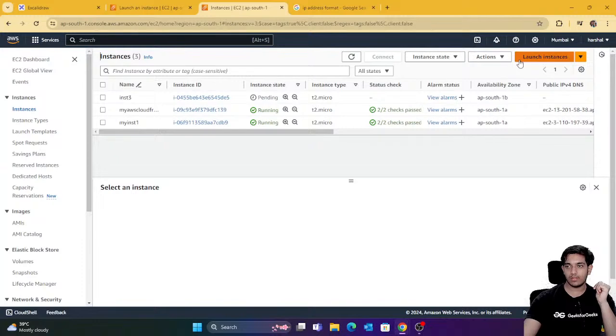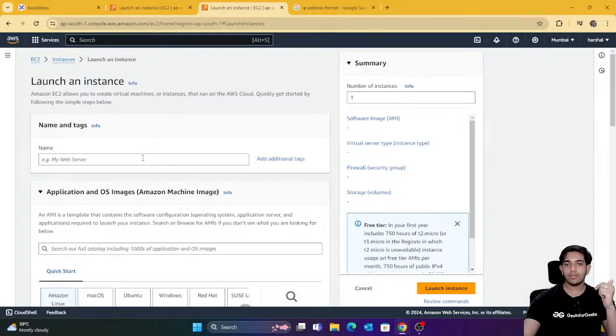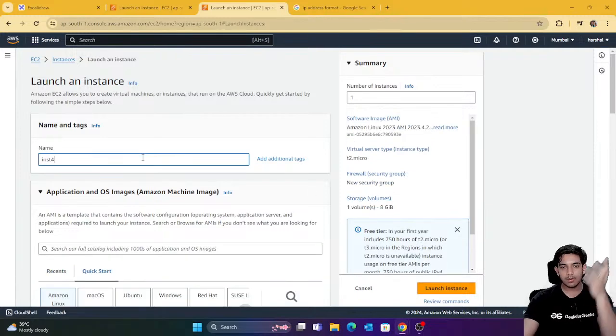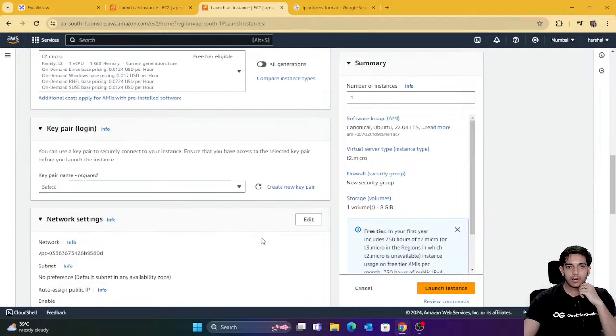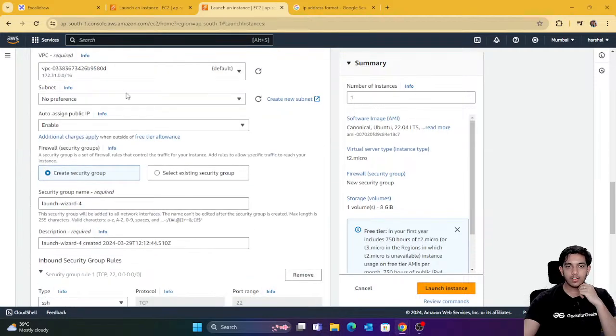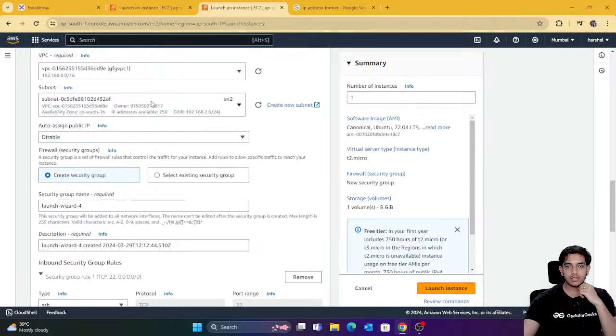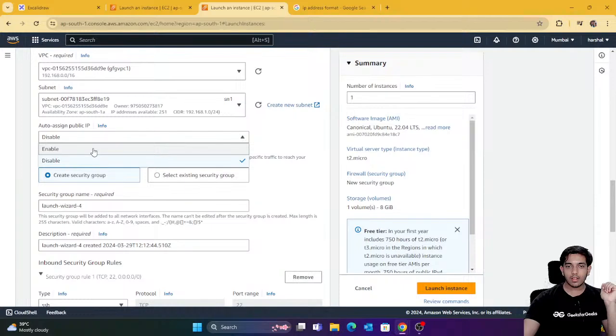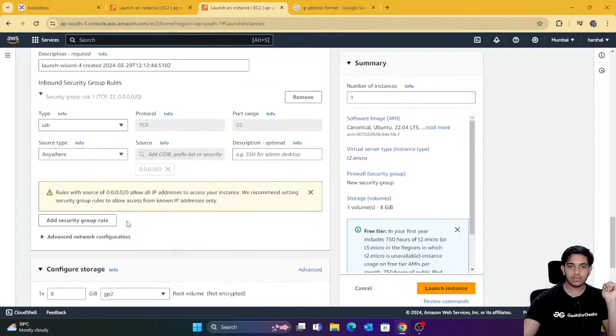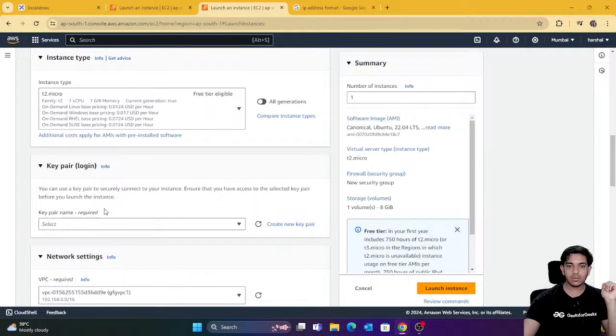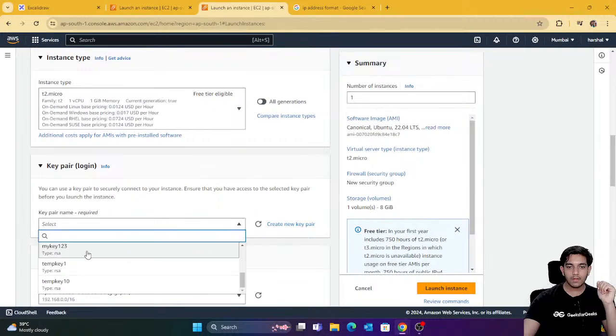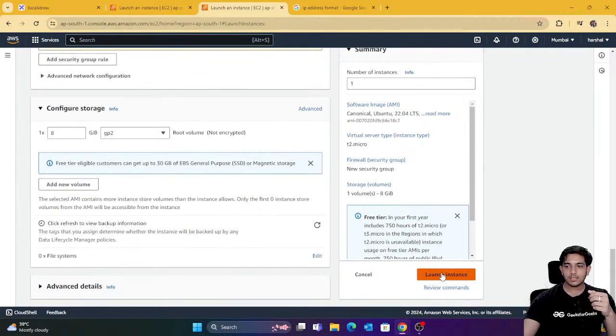Let's try to give it SN1, which has the 192.168.1 IP range. So I'm going to create one more, inst4, suppose. Again I go to edit, and this time I select this VPC and SN1. This time I'm giving region 1A. The previous one had region 1B, SN2. Now auto assign, enable. Everything is fine. Key pair is not selected, so just select the key pair. Perfect.